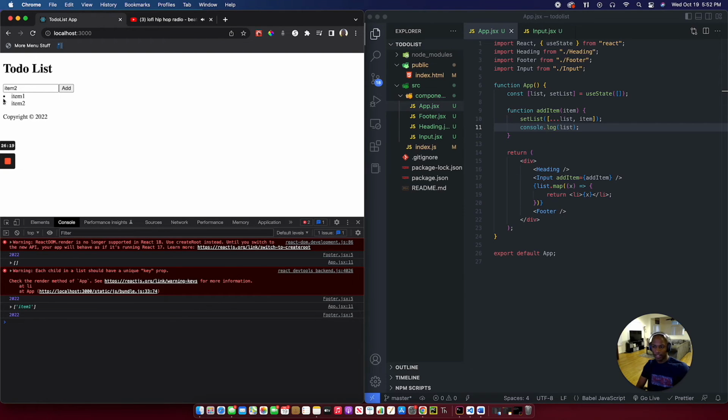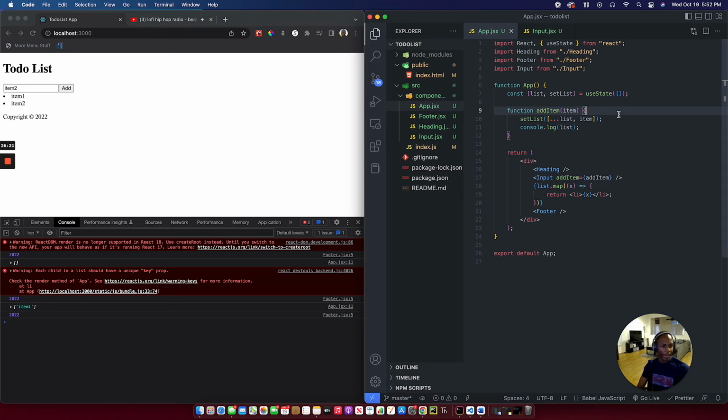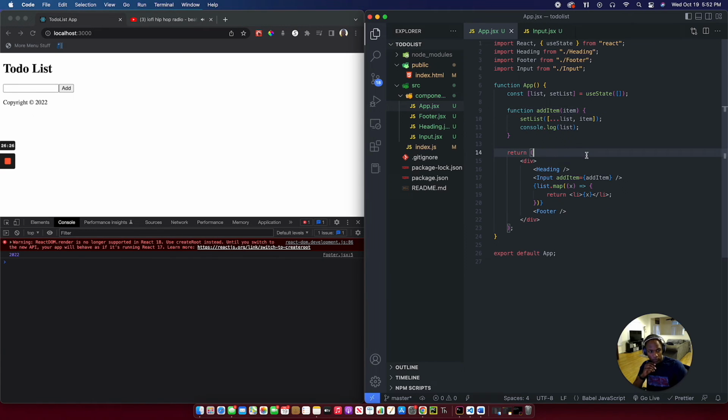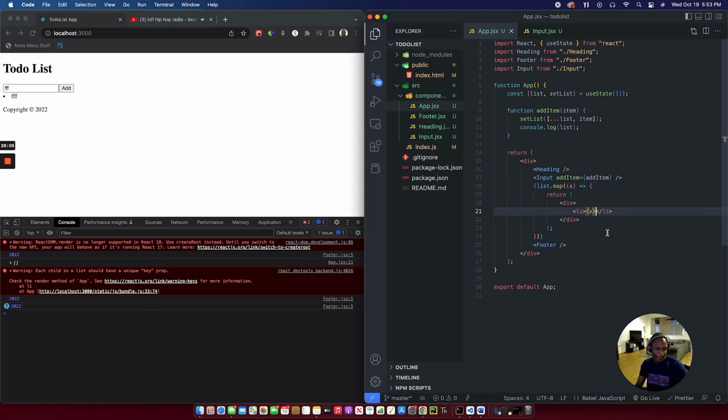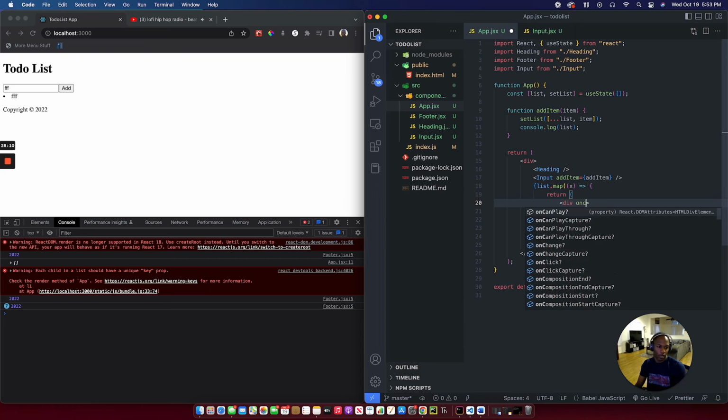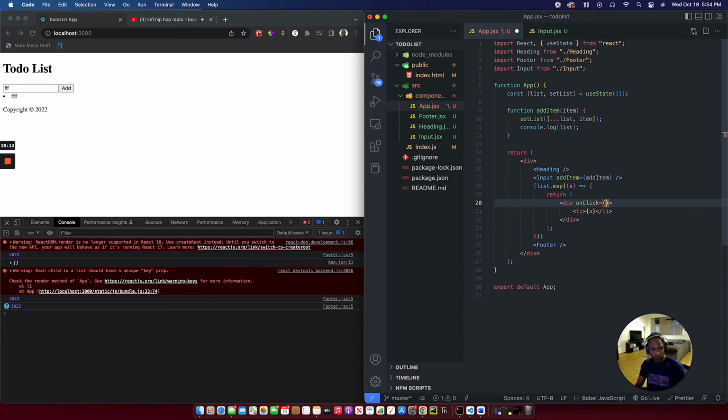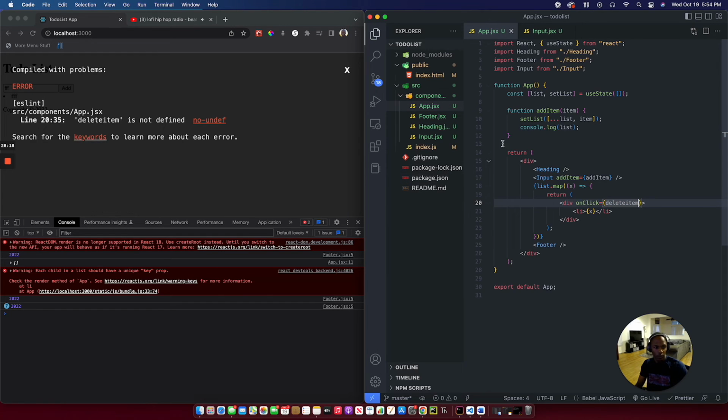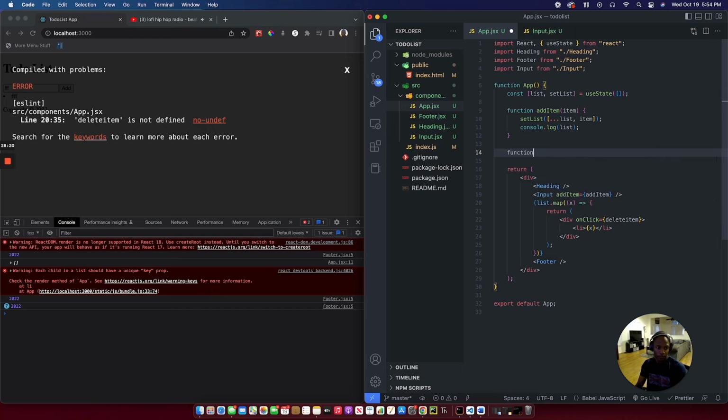But anyways, nonetheless, we have our add items function. Just gonna refresh that. So what we don't have is a delete item function. I'm gonna just make it to where if you click on it, then it'll disappear. So on click, delete item. Function, delete item.